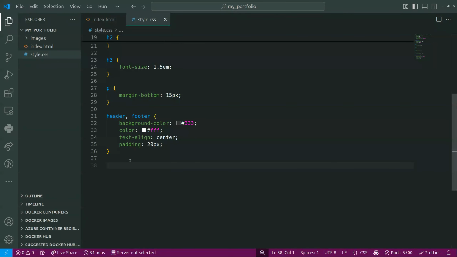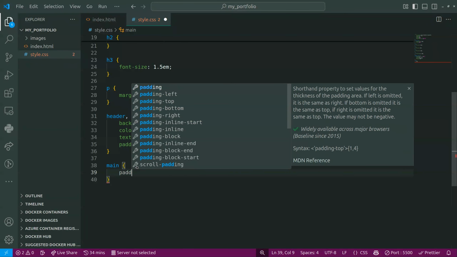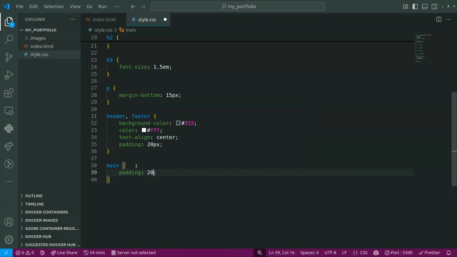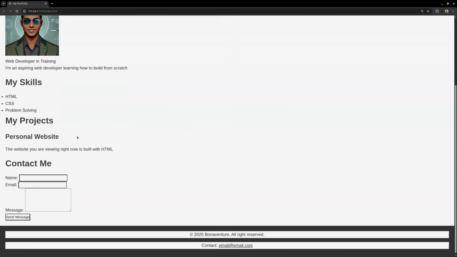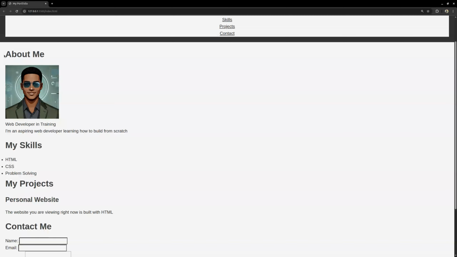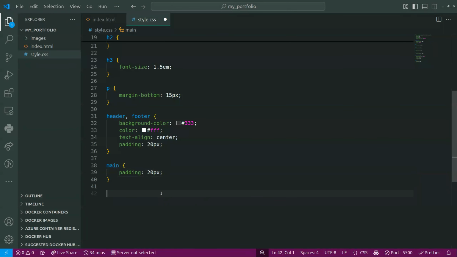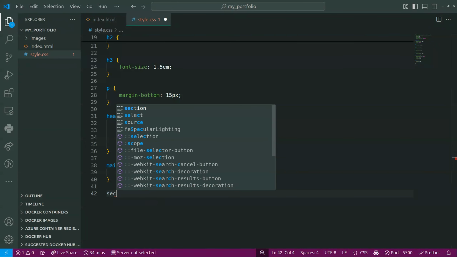Now that we have that done on the layout, let's move to the main tag. For the main tag, I only want us to add a padding as well, so a padding of about 20 pixels. Once we hit that, this is the main part of the body. As you can see, there's a space that has been added from the corner here, which is the 20 pixels that I talked about.